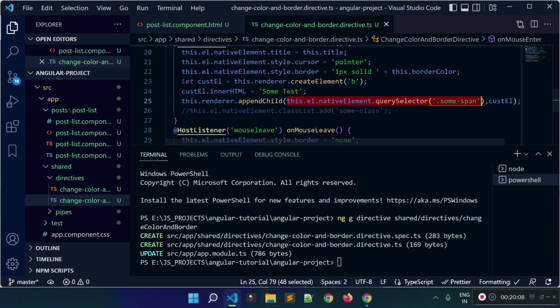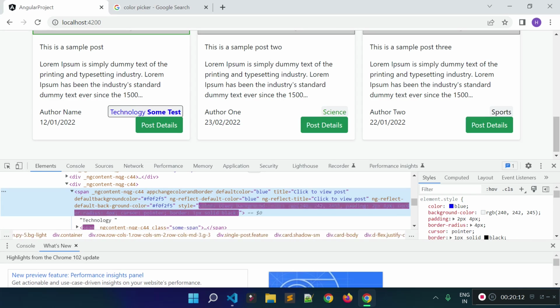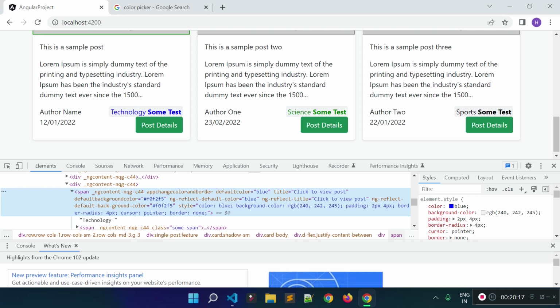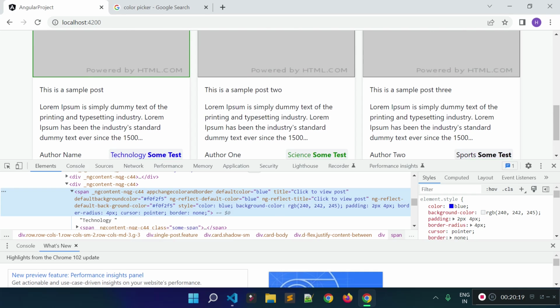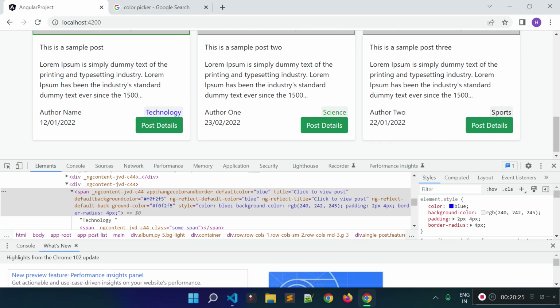Okay, now save the file, and when hovering over the category you see some text is being added, right? So this is another operation we can do with the help of custom directives in Angular. You can also create custom structural directives, but this is an example of custom attribute directives. So that's it for custom directives.